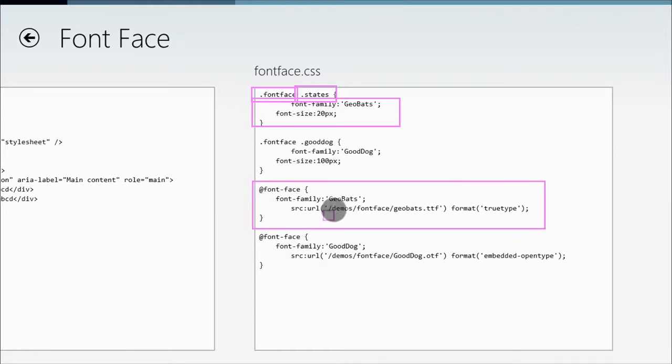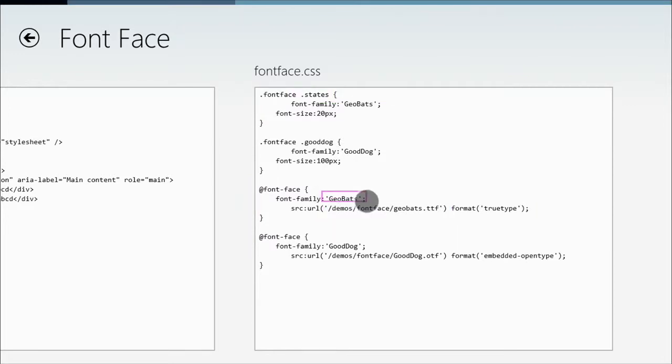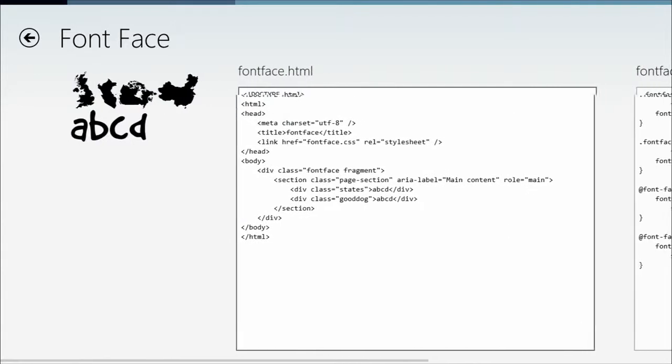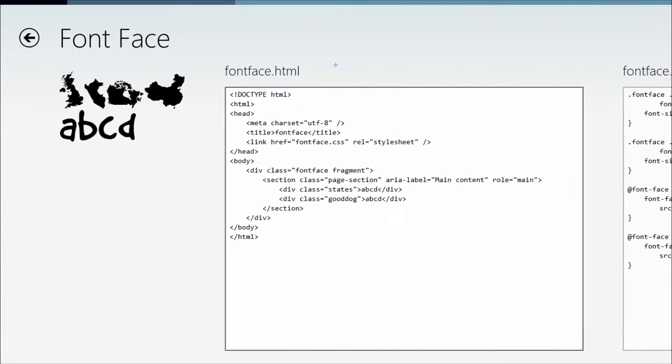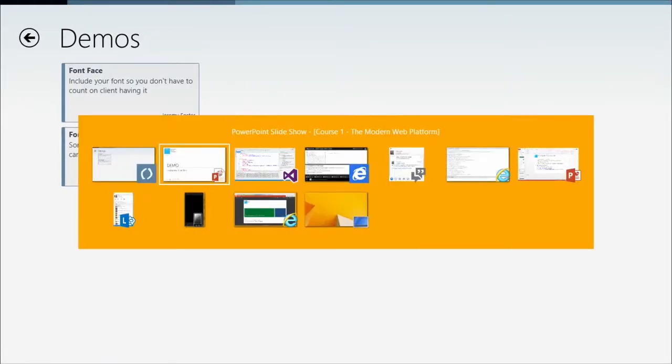So this is included with the package. This is the folder that it's in, and I chose to call it GeoBats. And then this has to match this, and it's going to work. And in fact, we already saw that it does work. That's good. So that brings in the GeoBats font, and now all of a sudden I'm typing ABCD and I'm getting countries. This is awesome. We love graphic fonts, right? So that's the font face demo.